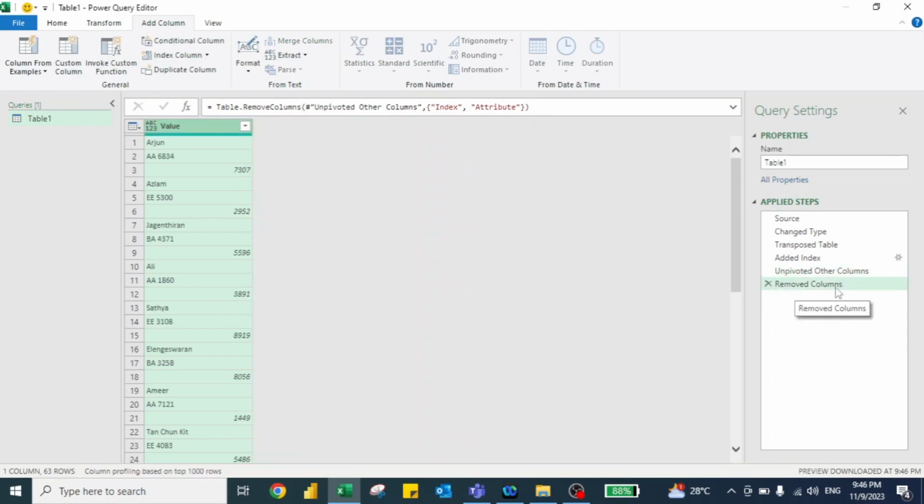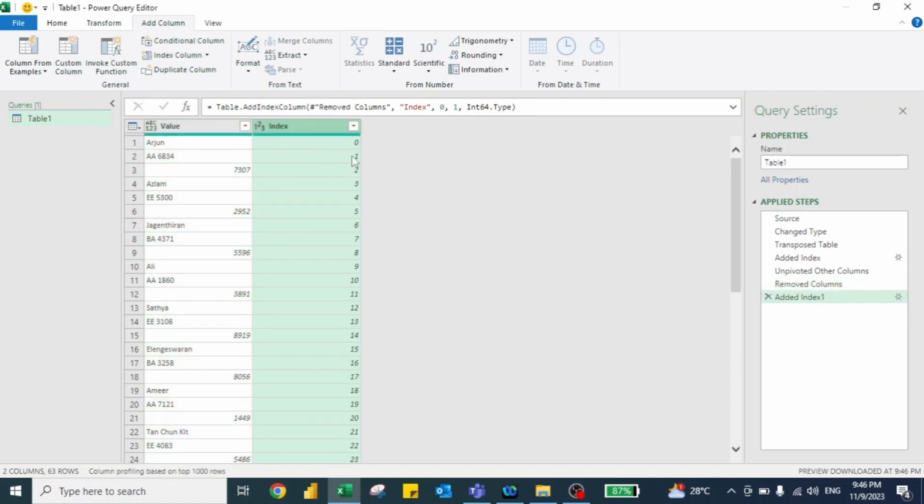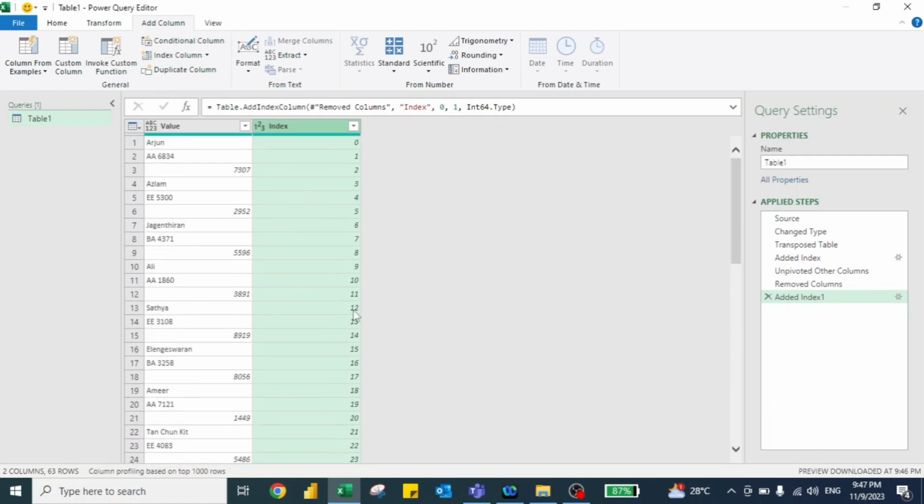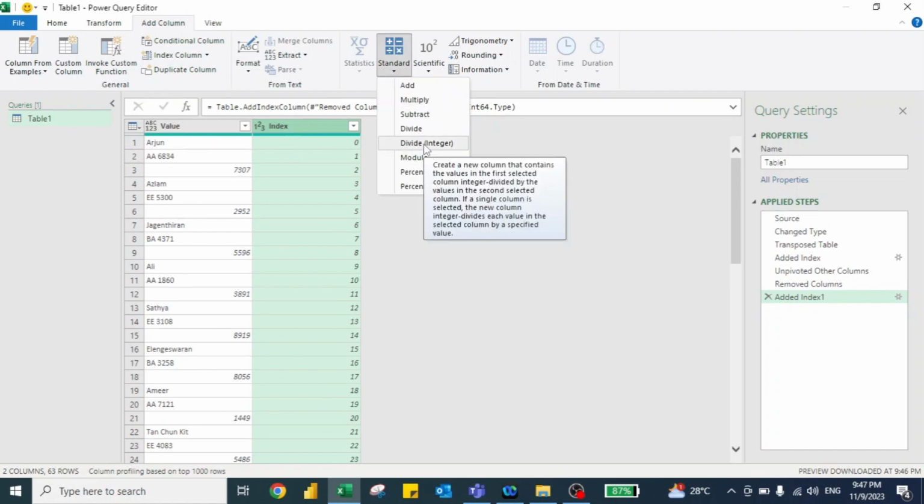I've already removed these columns, but as you can notice over here, we have three types of data: the employee's name, the ID number, and the claims amount. So what I do is create an index column again. This index column shows the list of data beginning from 0 up to about 62. Now I want to divide this using Integer-Divide by 3. Why do I divide by 3? Because we have Arjun, the employee detail, the employee ID, and then the claims amount, so we have three separate data.